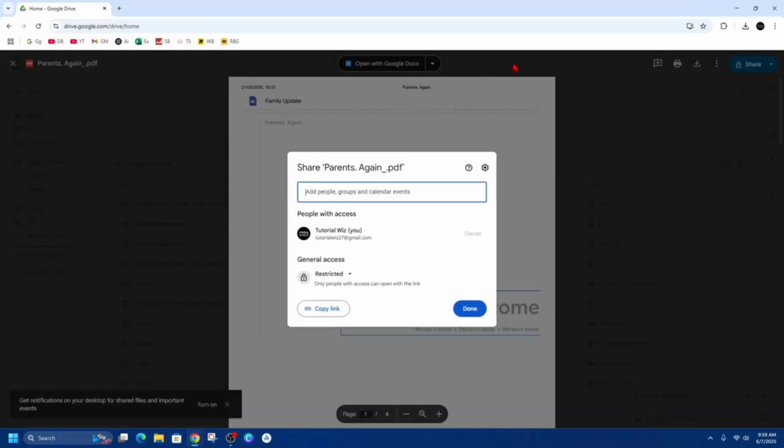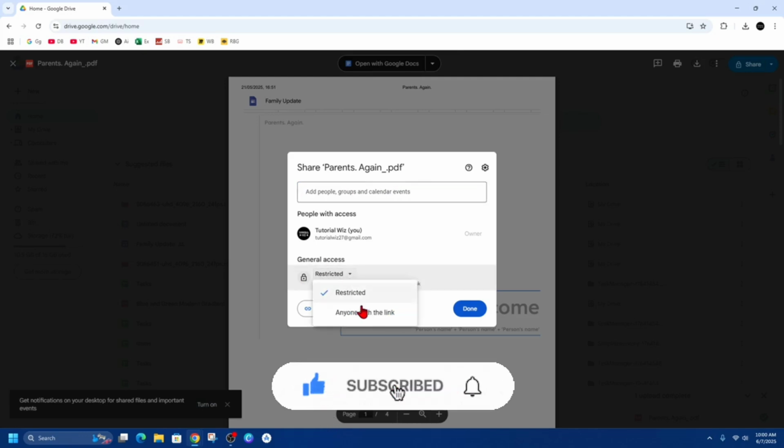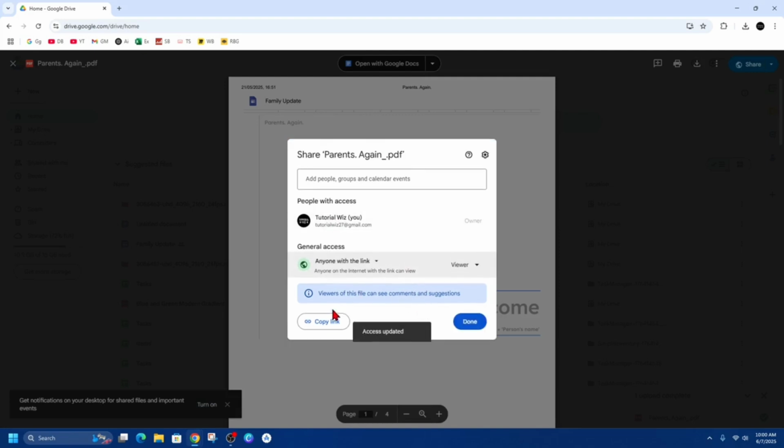So click on that share, and then it will say people with access. So currently it's only me, so we can add people, groups, or calendar events to this. Or under general access, where it says restricted, click the little drop down and then click anyone with this link. Then we can copy link from here and then click done.